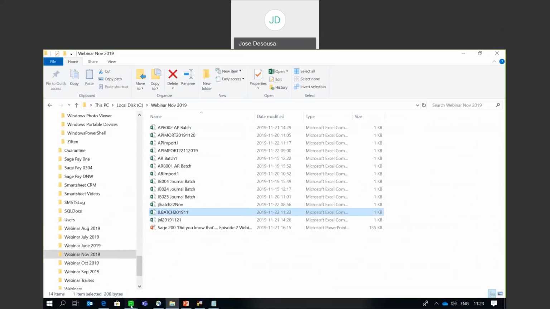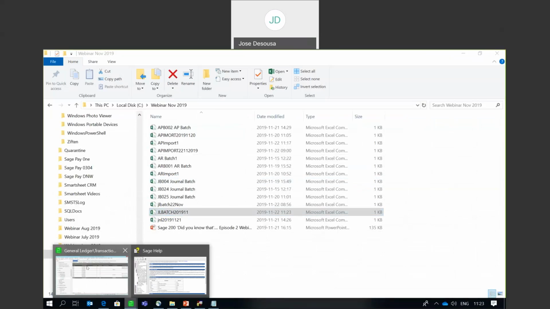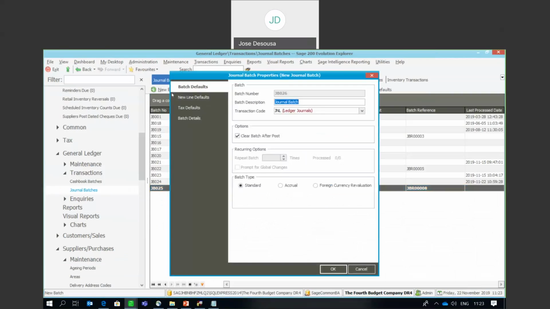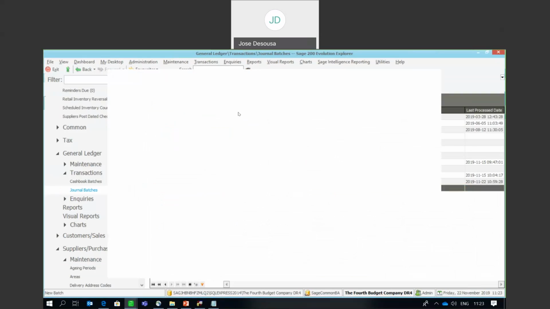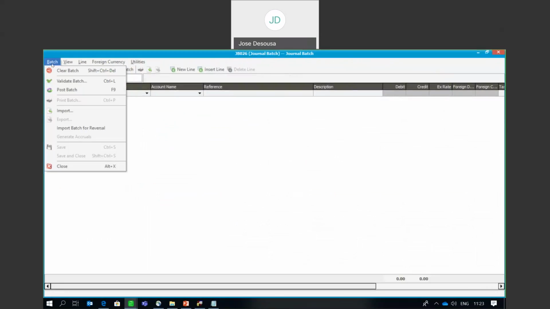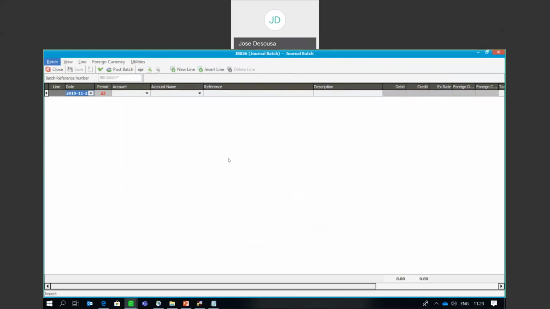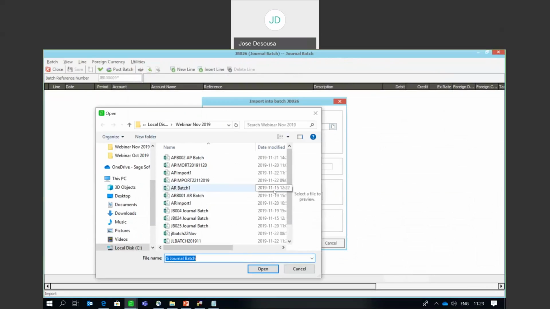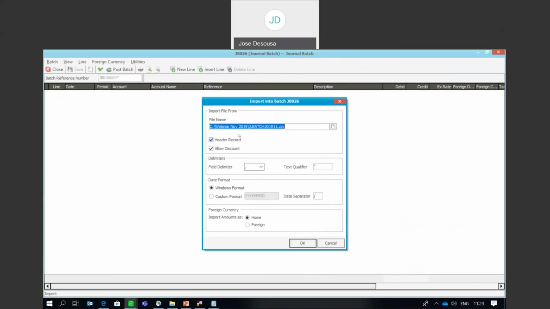Now I'm just going to open up a new journal batch. I could obviously use the old or existing one if I wanted to, but I'm going to use a new batch. Right, and let's just go to batch import. I now need to go browse for the batch that I want to import where my changes have been made. There we go, open it and include those details, no problem.